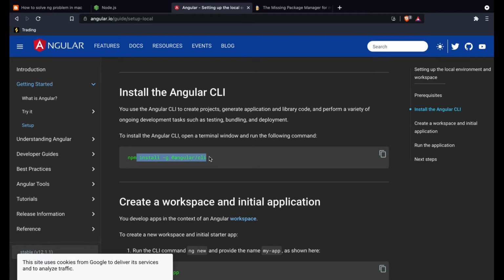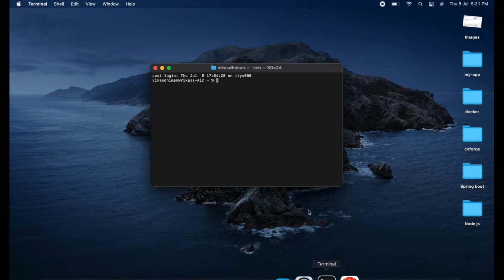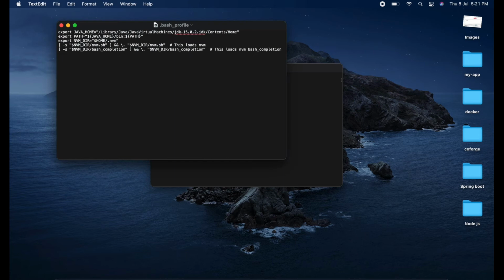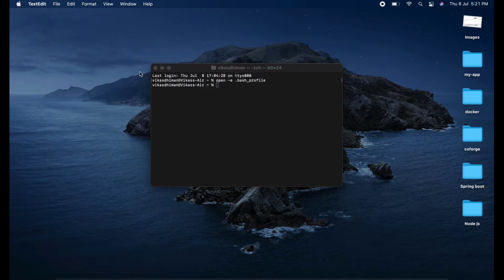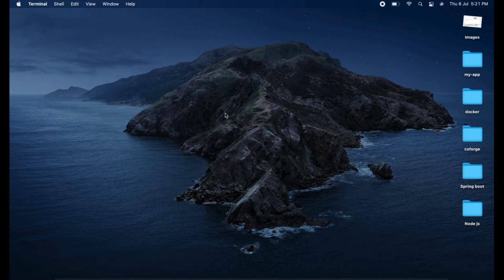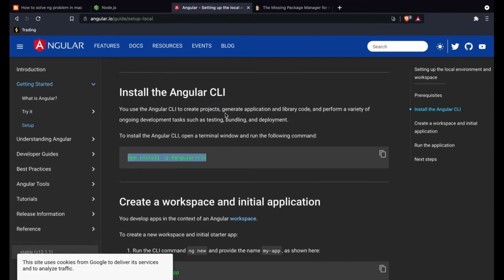After installing with this command, you will set the path using the .bash_profile file. Like this, open and edit .bash_profile. Oops, how do I fix this? I don't know what a .bash_profile is. So just forget about this. I will show you a very easy way to install Angular on macOS.